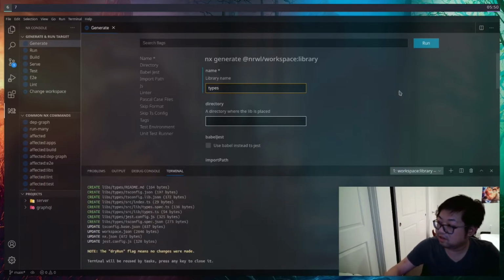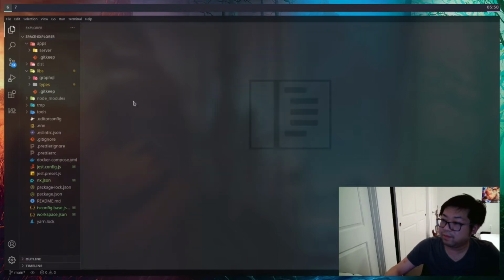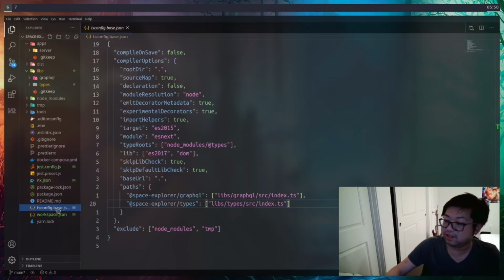The dry run looks good, so let's run this. And let's go back to our Explorer. Before I open up the types library, I do want to show that our tsconfig.base.json, as well as these other files that have been highlighted, have been updated. And the main one that I want is this alias to @space-explorer/types, so that we'll easily be able to reference it in any of our projects.